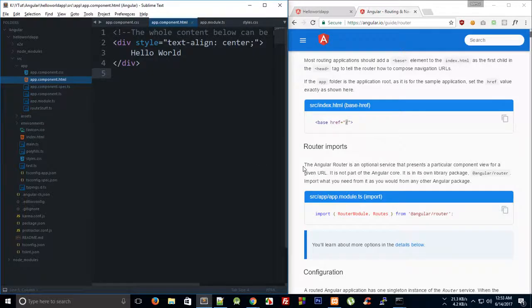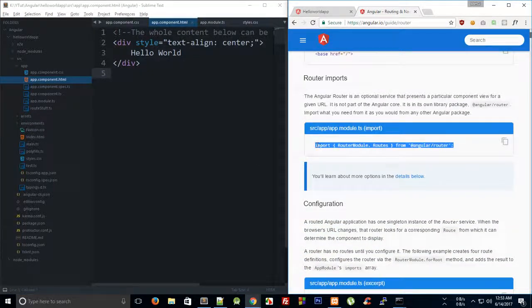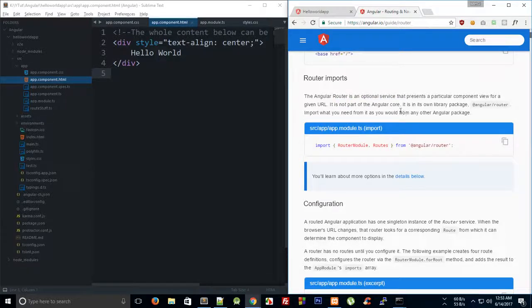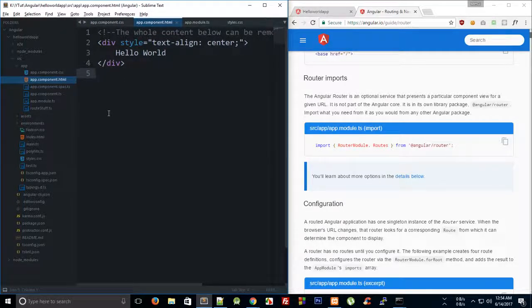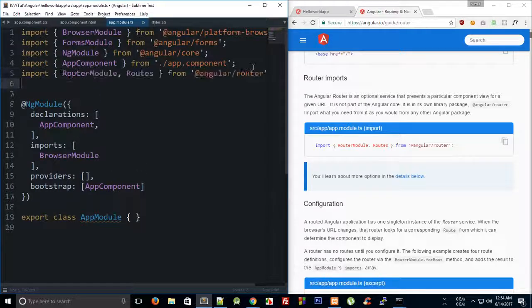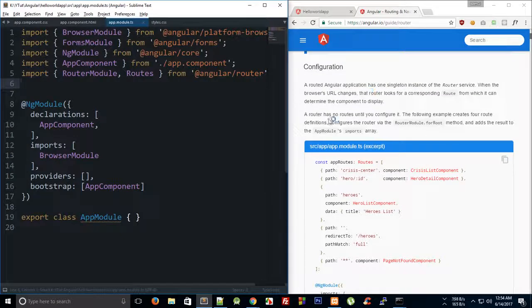Once you have done that, the next thing Angular says is to import two modules, the router module and the routes. You need to import that because, as it says, it's not included in Angular core. Angular tries to keep all of its specific parts of the application as modular as possible, so that even if your app does not need routing, it doesn't unnecessarily use it. Now what we need to do is some configuration.